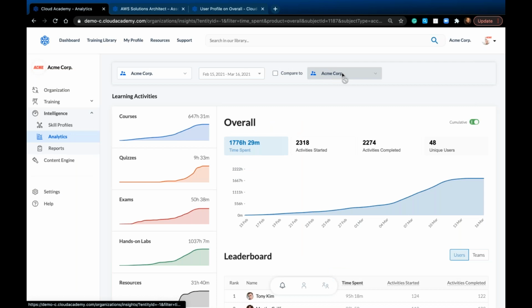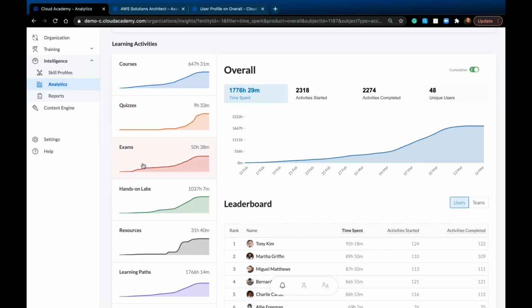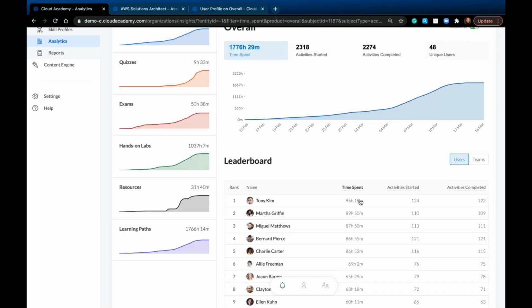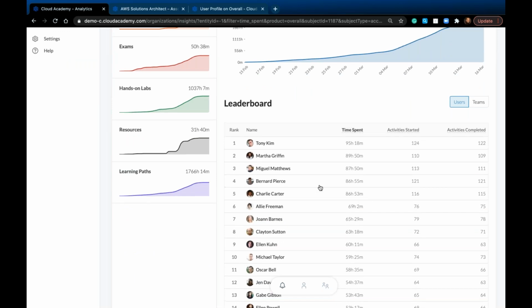And you could also compare teams. So if you want to compare your Acme team to your test team in terms of utilization, you could do that here. To the left here, you get the breakdown of learning activities. And below, you have your leaderboard. So you can see who put the most time into the platform.